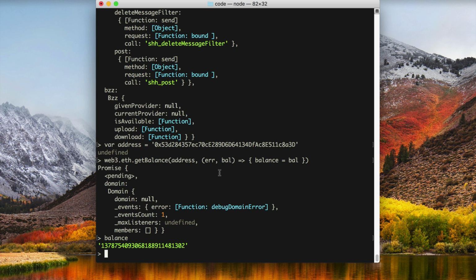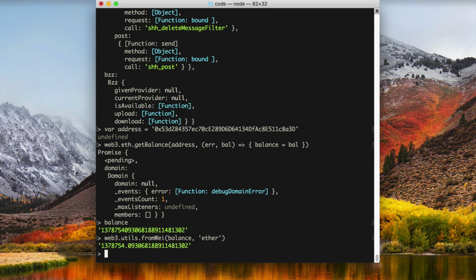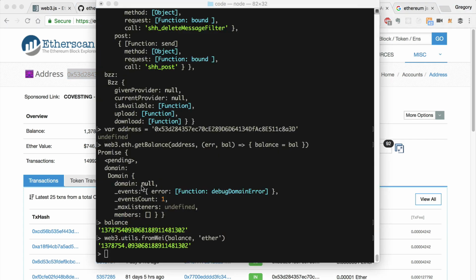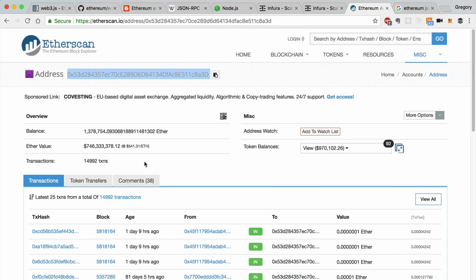Web3 has a utils namespace. We did web3.eth a minute ago. Now we can do web3.utils, and we can say fromWei, right? So we want to convert a unit from Wei. We can say the balance, and we can tell it what we want to convert it to. We can say Ether. Boom, there we go. So this is the amount of Ether that's in the account that we just copied from the main Ethereum network. And if you pull up Etherscan, you can see that this number is the same. It's 1.3 million Ether, which currently looks like $750 million. It's a lot.